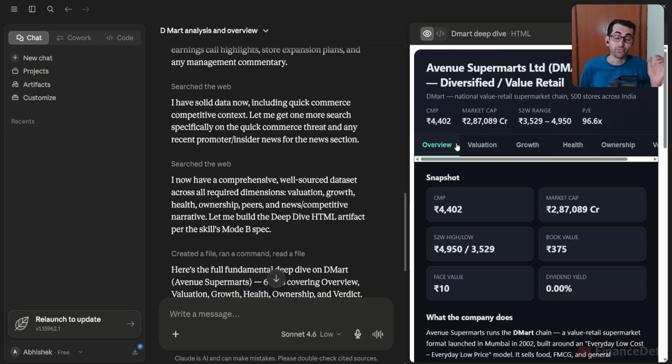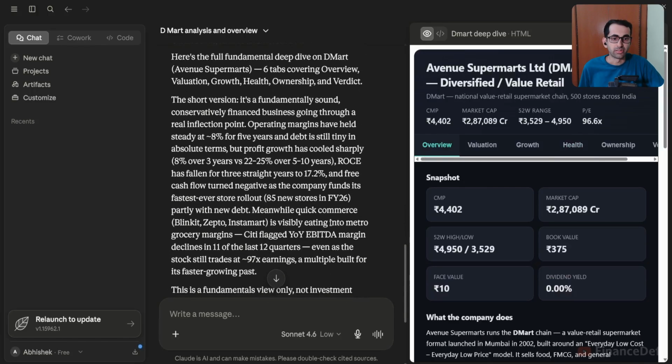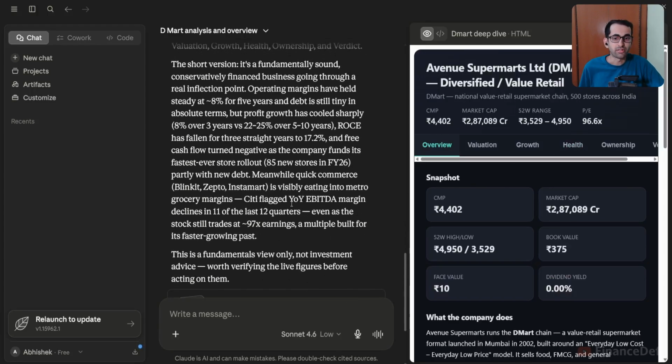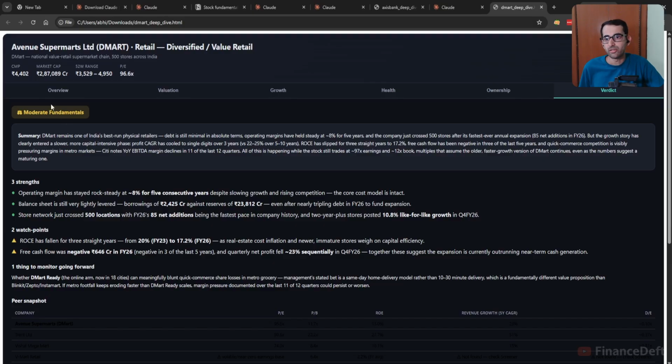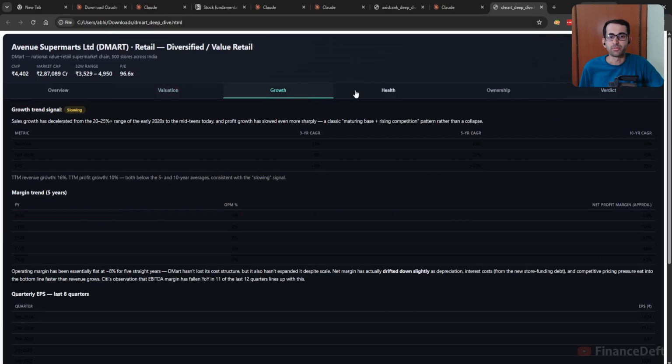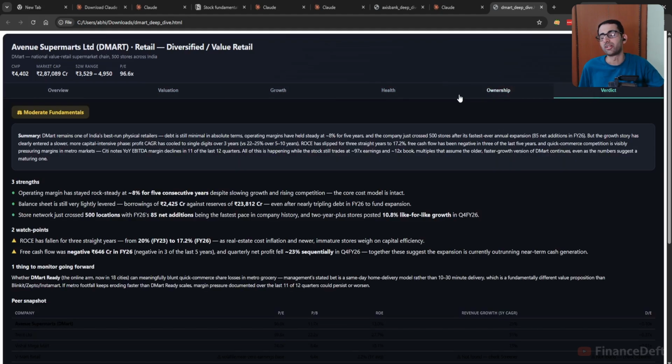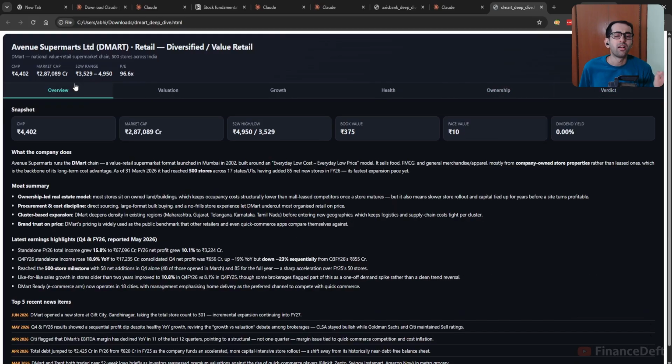So finally it has finished running. When it generates the HTML, it will generate like this. You can click on download and open. It will open in Chrome. So there will be different tabs. One thing about this, it will generate different types of HTML or different styles of the web page each time. I just like keeping it that way. If you want, you can tell Claude to save the HTML template so that it generates the same style each time.